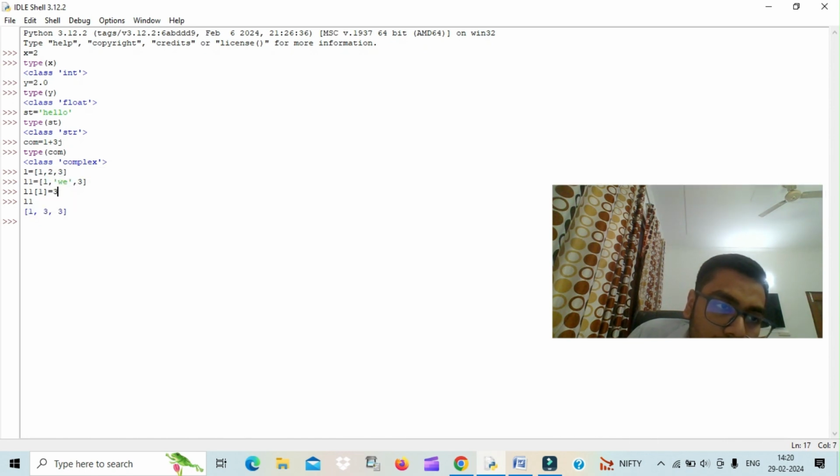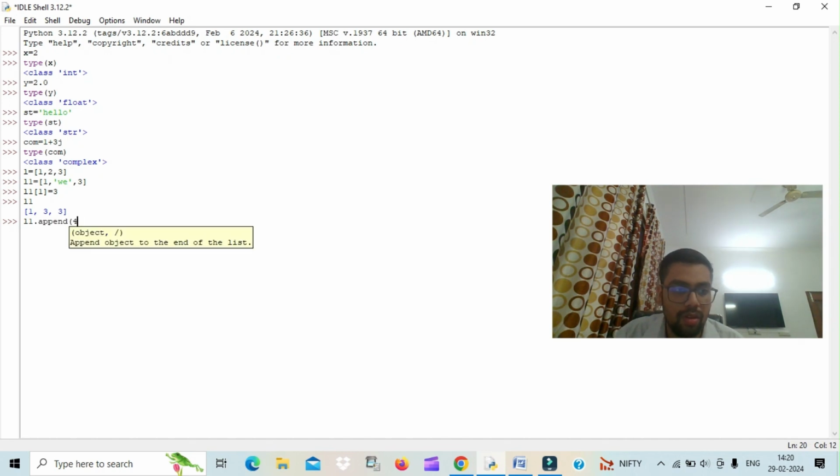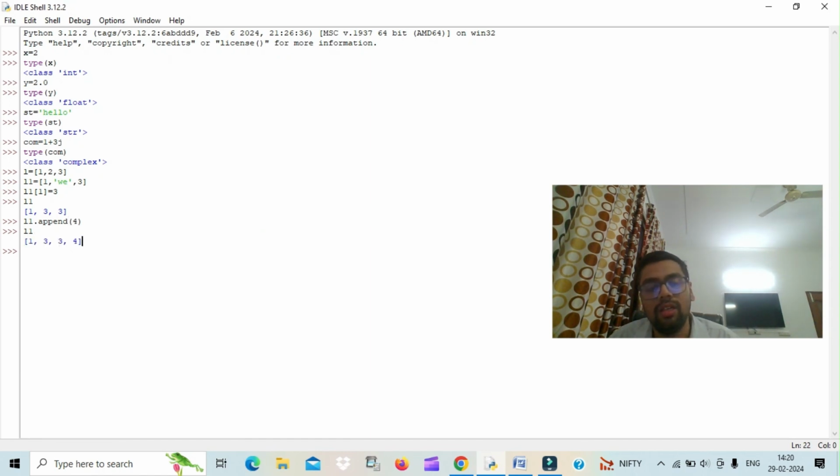If I want to append something to the list, like 4, it will do that for me. The list size is automatically changed. It is easy to do. If I do L1 dot pop, it will just remove the end element. Deletion can also be performed in the list. So this is how it works in Python lists.